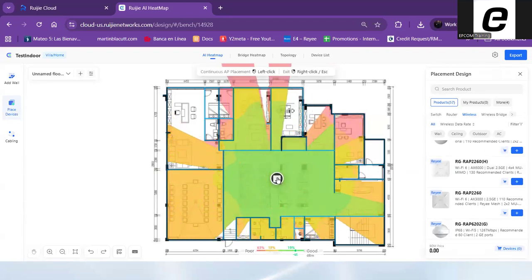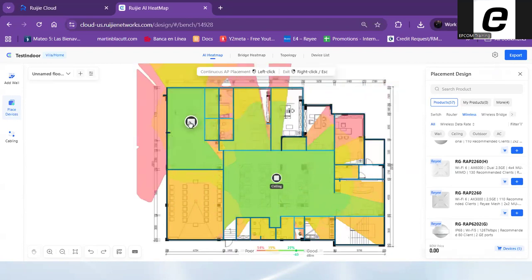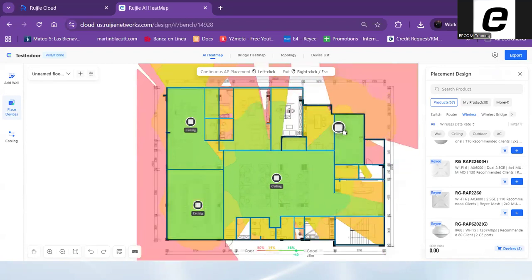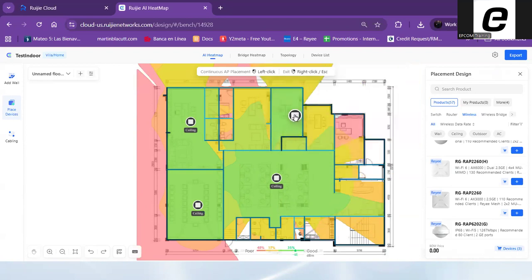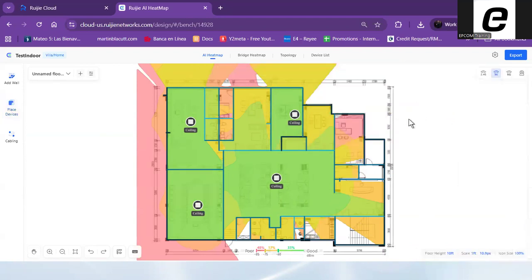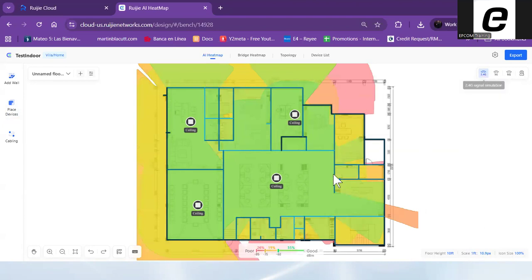I'm going to start here. I'm going to install another access point here, another one here, and another one here. And when you're ready, just click on the escape button. And that's it. We have the AI heat map on 5 gigahertz. And also you can see the simulation on 2.4 gigahertz. And when you're ready, just click on export.